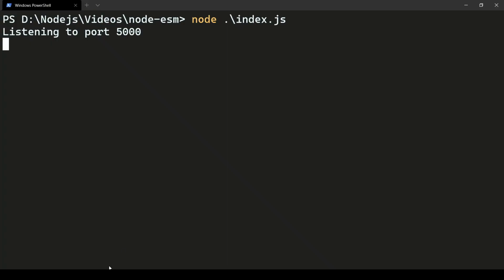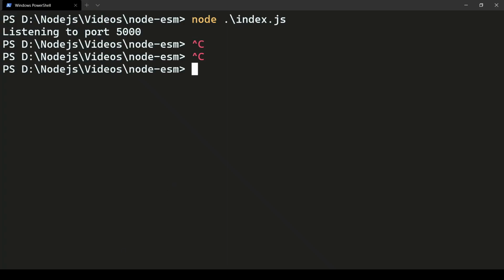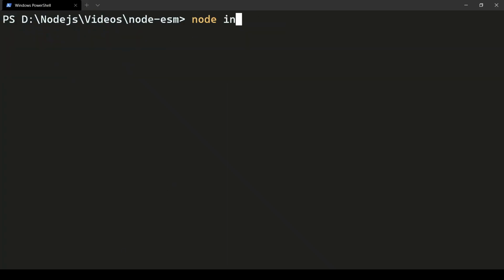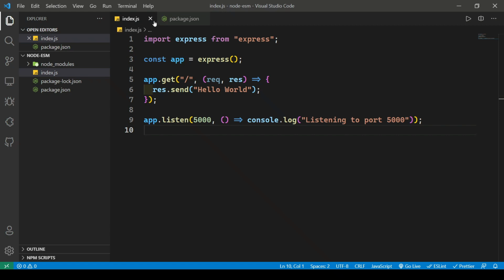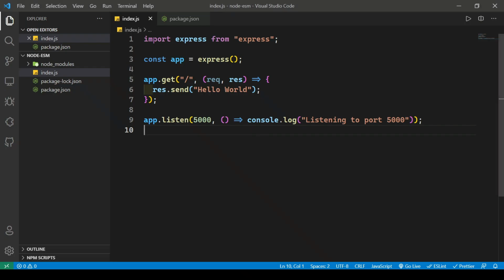So hit save, and now if I just stop the server, and if I say node index.js again, you see it's still working and we have our file saved. Okay, so it's the latest changes, and now we can go back and we can refresh and you see it's still working. So that's one thing I wanted to show you, that you can use import and export now.